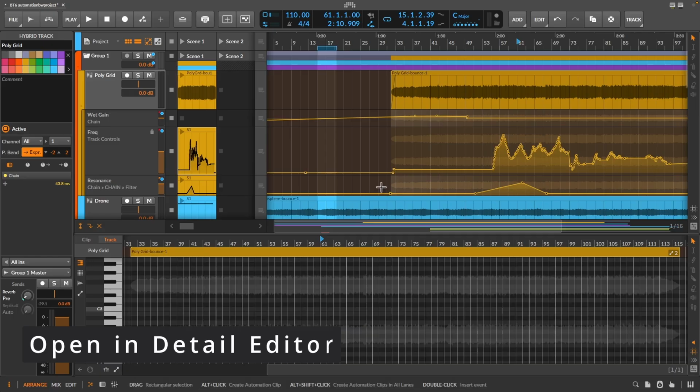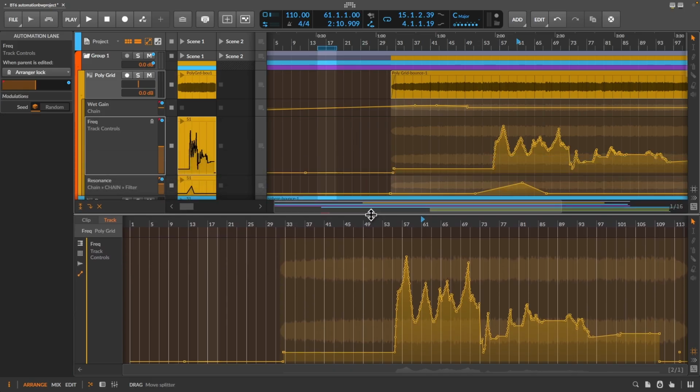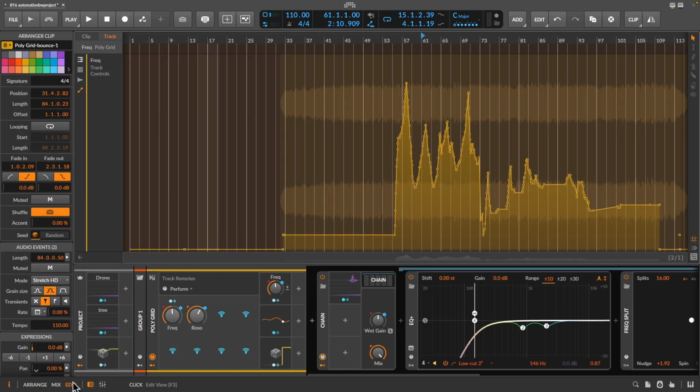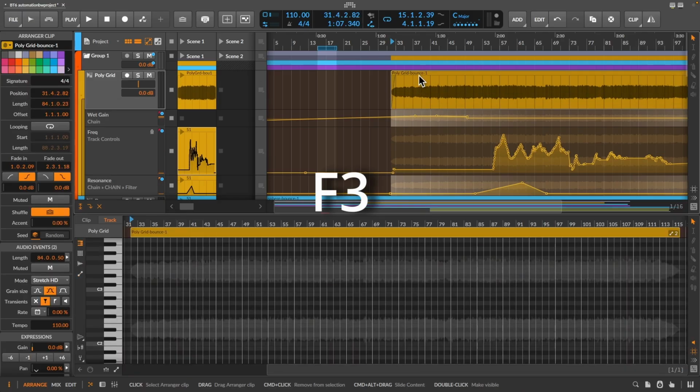Finally, you can now edit automation in the Detail Editor panel just by double-clicking the lane. So you can open it in the Arranger window or switch the editor window. The shortcut is F3. And when you open the parent clip, you can switch and see the related automation in the editor.